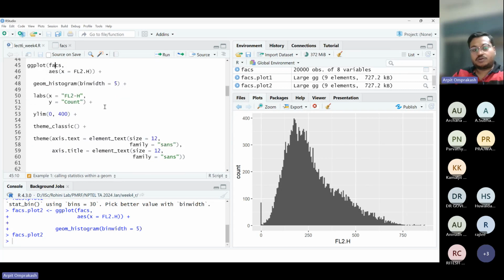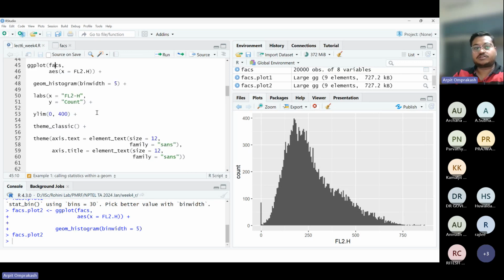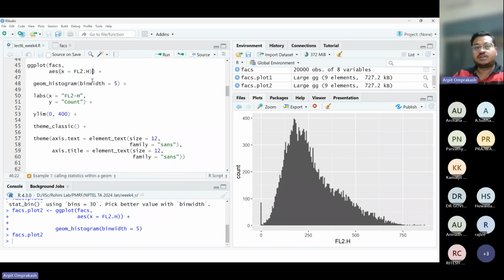Now, what we want to do is make it prettier. So basically what we'll do here is, again, we have FSC as a data set. Aesthetics, we have x-axis is this. We have a bin width of 5 we are providing. Labs is basically the label. So x-axis label is fl2-h and y-axis label is Count, capital C. Limit y-axis we put from 0 to 400. Theme we change to classic.